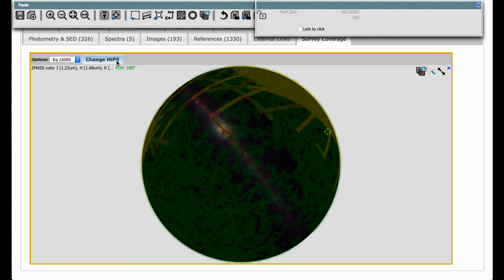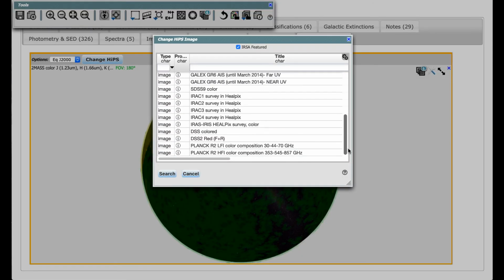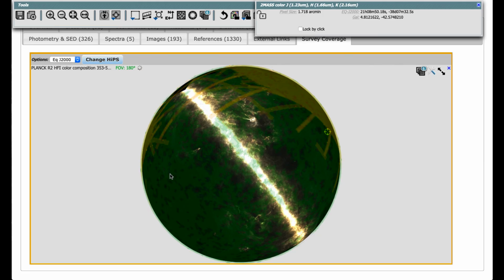Click on the tab labeled Change Hips. Here you can choose from a suite of background images. For example, by selecting the last entry, the image constructed from Planck's 353, 545, and 857 GHz observations will be used for the background. We hope you found this brief tutorial helpful.